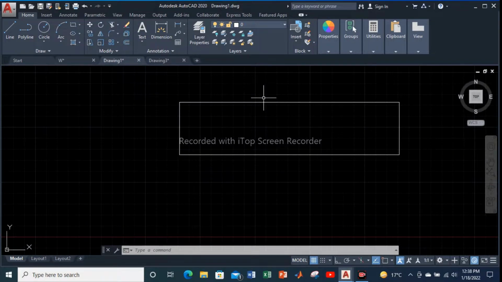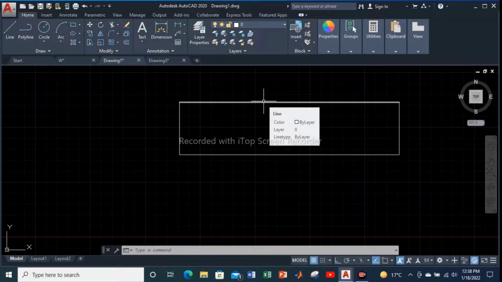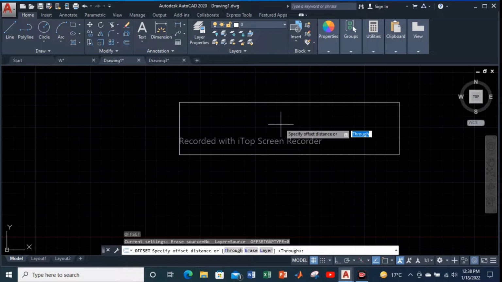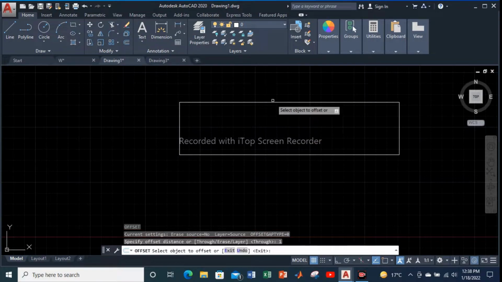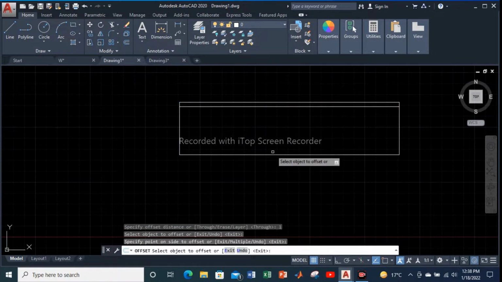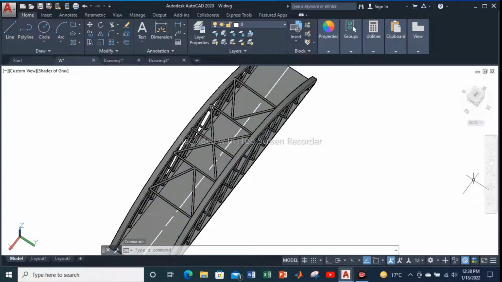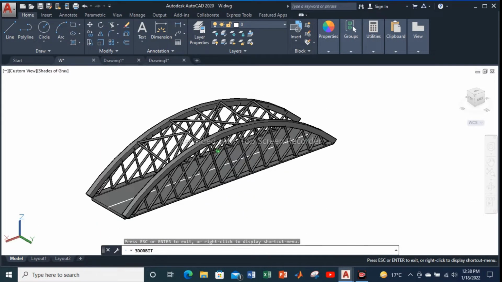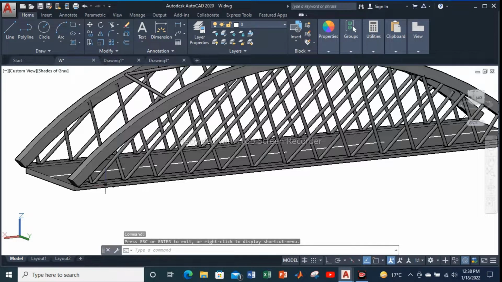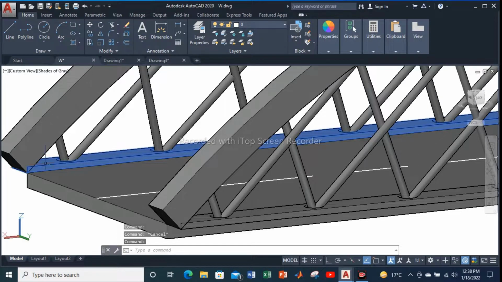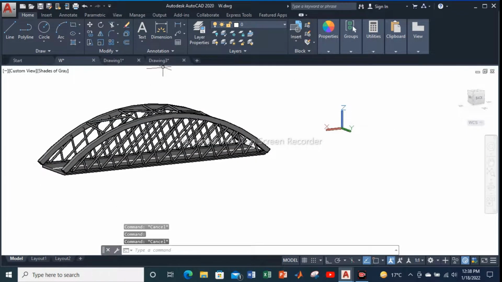So what I'll be doing next is I'll be offsetting this line 1 meter downward. So let me click on the command offset and select 1, click on enter, and offset it 1 meter downward and this also 1 meter upward. So basically I'm offsetting this to create this arrangement where my hangers will be placed. As you can see, I have shifted it 1 meter.